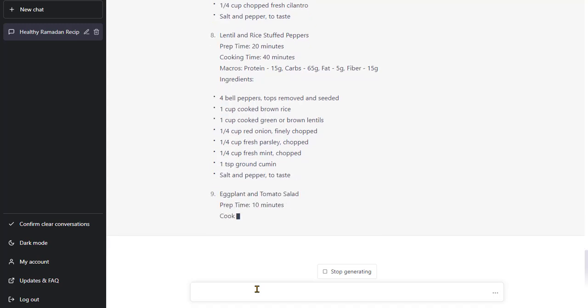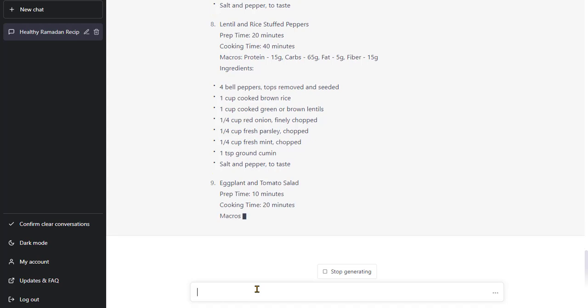It's actually taken a lot longer than expected. It's quite slow today. I would have thought it would have got this written really quick. Normally it's pretty quick. Now here again in number 9, it's finished just at the macros, hasn't given me the ingredients. I'm going to say keep going.